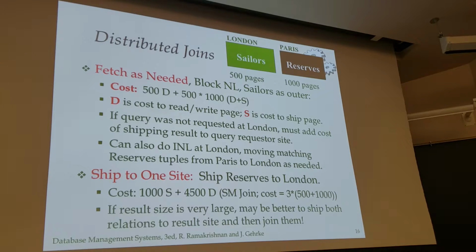Another thing you could do is just ship the entire reserves table to London, and then do the execution there, and then ship the result to where it needs to go, to New York. And by the way, if the result is going to be big, and you have to estimate what that is, it might be better to ship the 2 tables to New York, do the query there, and have the result created inside New York. So again, there are many different ways that you can do this.